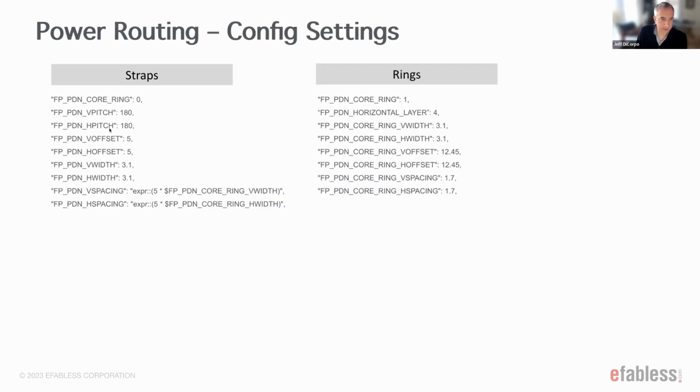So this is just an example of power configuration settings that are important. The left is for straps. This is what OpenLane is already set up to do by default, so you generally don't have to worry about changing or adjusting any configuration settings. For rings, for the actual sub macros themselves, you do need to modify some PDN parameters shown here on the right.